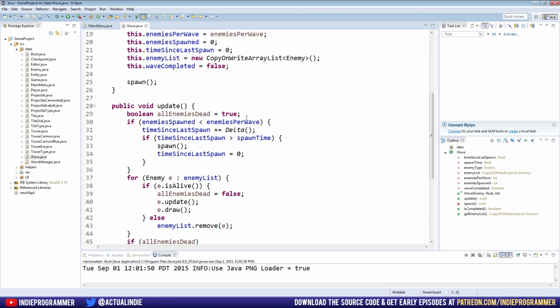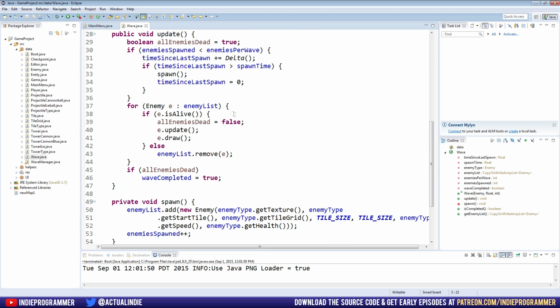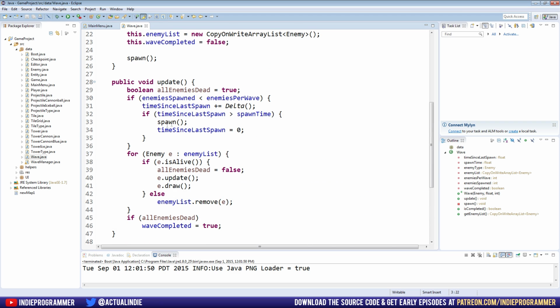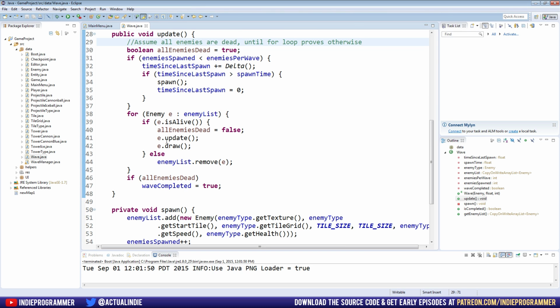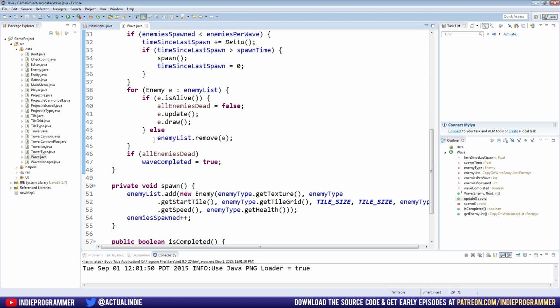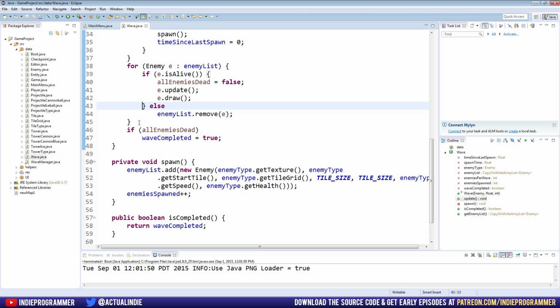Update, Boolean all enemies dead equals true. We're starting as true. If enemy spawned is less than for enemy, if enemy is alive. Oh, okay, so we start it as true, and then we update through the list, and we say if we find one that's alive, then it's false. It's kind of an interesting way to do it. Assume all enemies are dead until for loop proves otherwise. Okay. Update draw. That looks kind of weird, but it's fine. If all enemies are dead, then wave complete equals true.